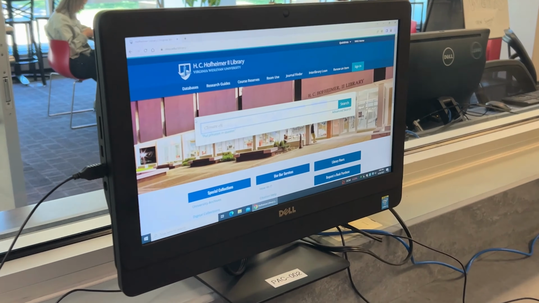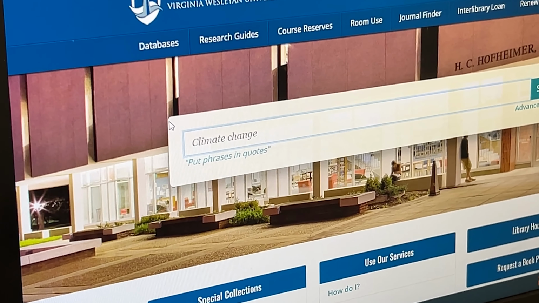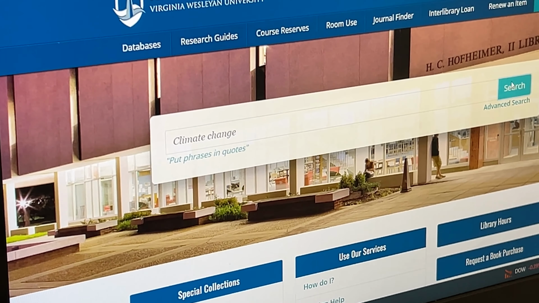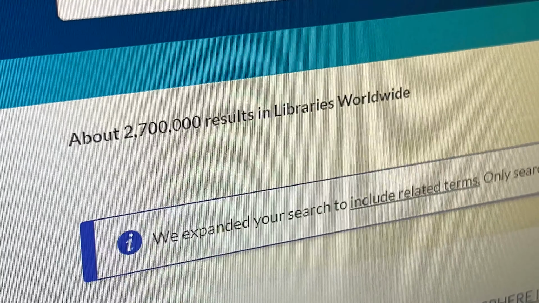You need a scholarly book for your paper, but searching the library catalog gives you thousands of results. How do you find the right one and make sure it's scholarly?